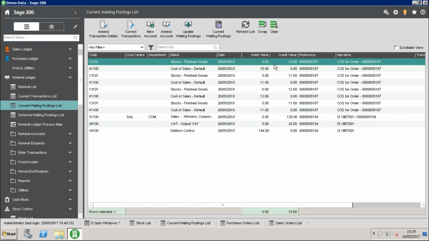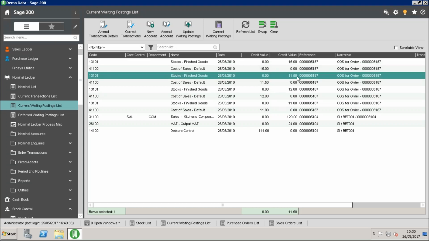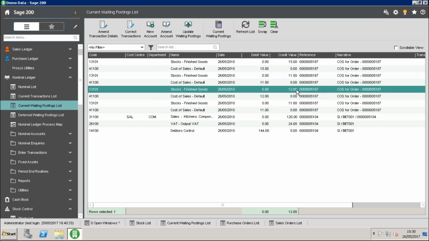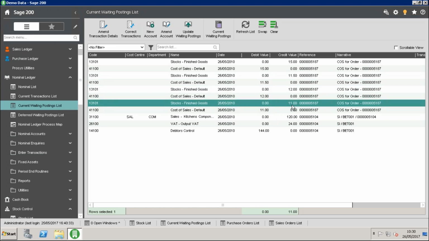And what we can see is that it's credit in stock with the value associated with the costing method for that item. So we've got our standard costed item being credited with the £15, average costed item credited with the £11.50. We've got our FIFO item being credited with £12, and we've got our batch serial numbered item being credited with the £11. That's automatically been generated as the cost of sale for that particular order.